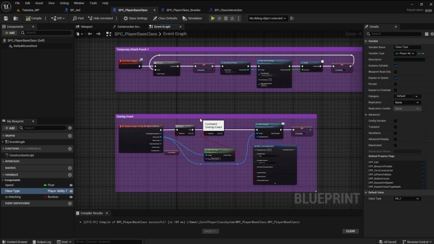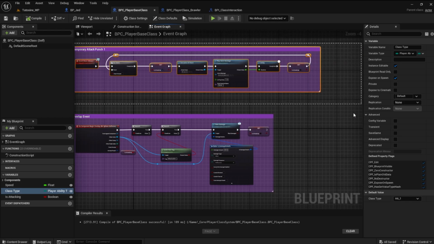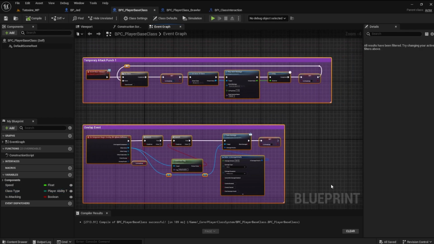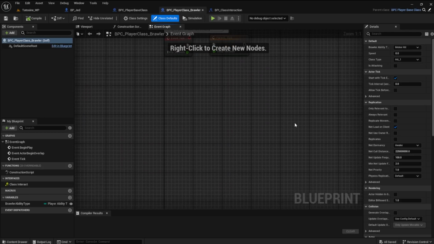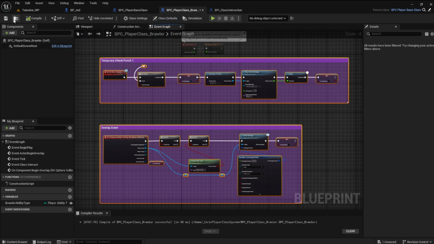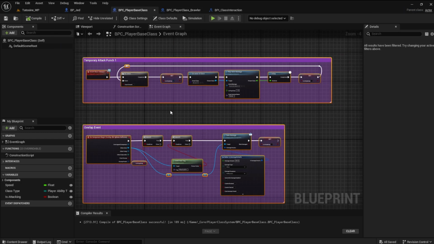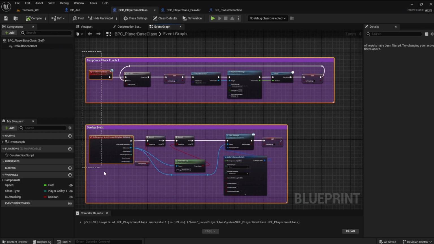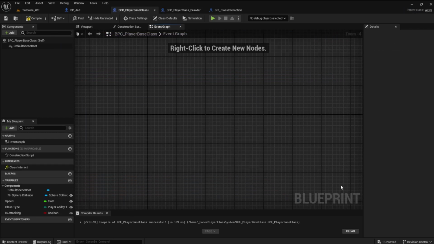Let's move the attack ability to the brawler class where it should be. Copy the attack punch logic and the overlap event and paste them into the player class brawler blueprint event graph. You can delete the logic from the player base class.